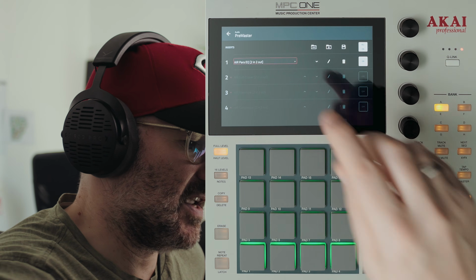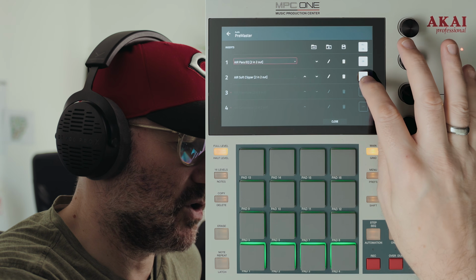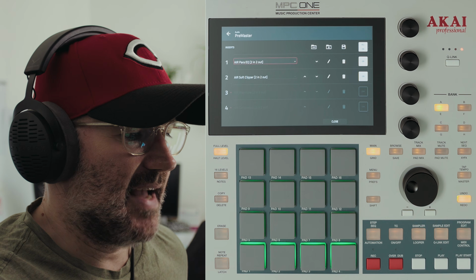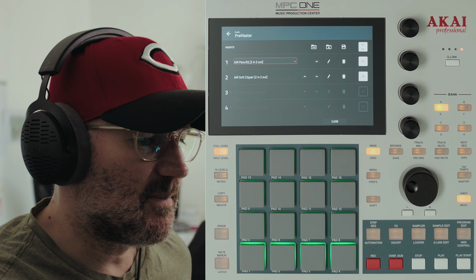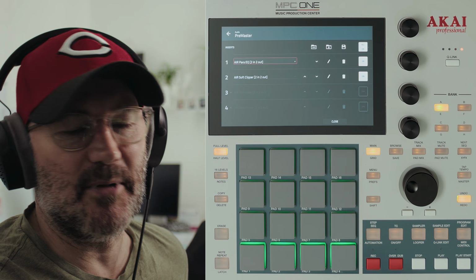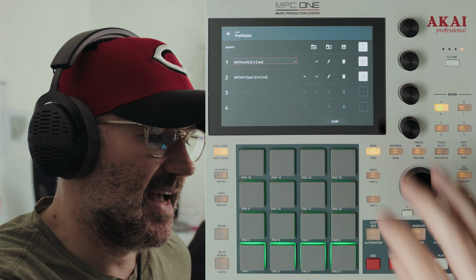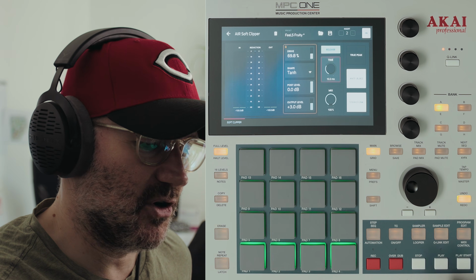So the next bit of work that I did was the Airsoft clipper, and here is where I was basically looking to reduce the dynamic range of the actual track, and here is where I actually get quite a lot of volume.